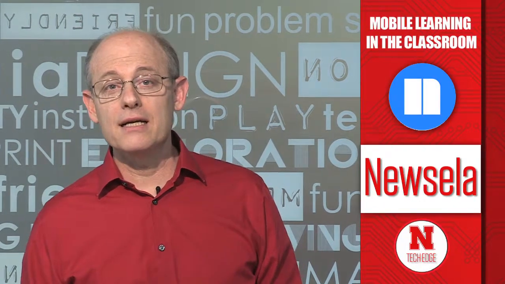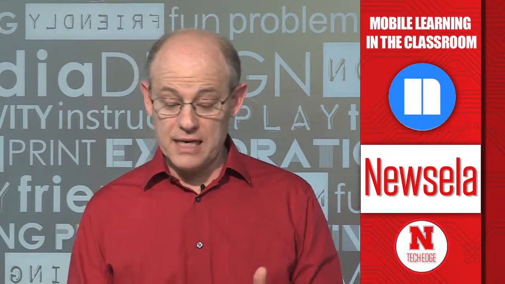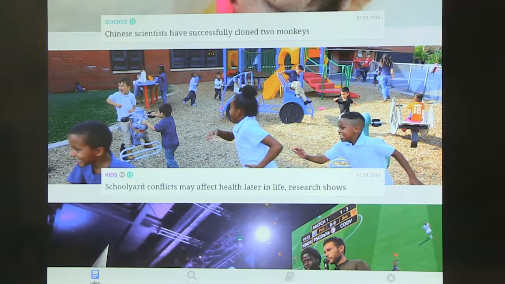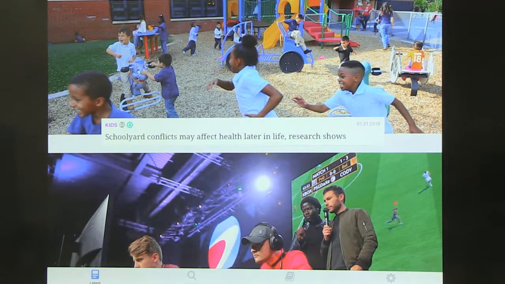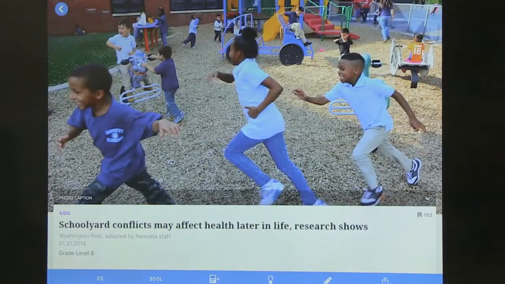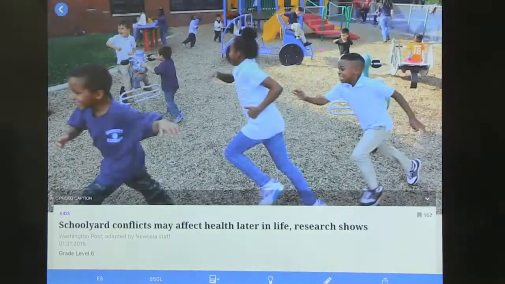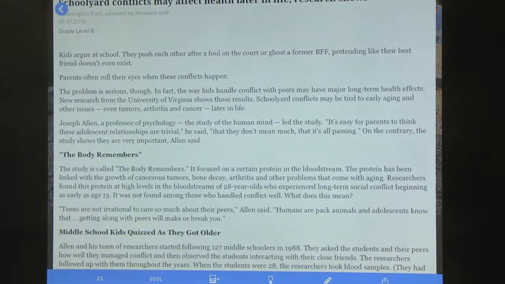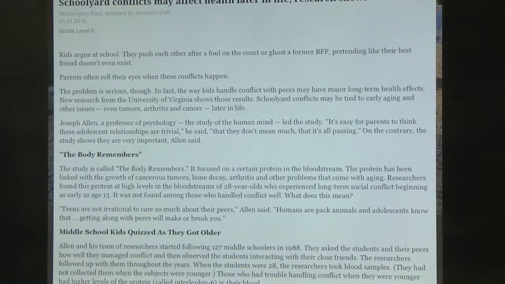So the first one I want to talk about is Newsela. Newsela is an app that gives kids access to processed information. The texts are from the news, but they're edited for content. The visuals are very appealing, so that's always good. And you can see how you can get access to fantastic texts. You can see the quality of the pictures as well. And you can see the fact that you can read through this.